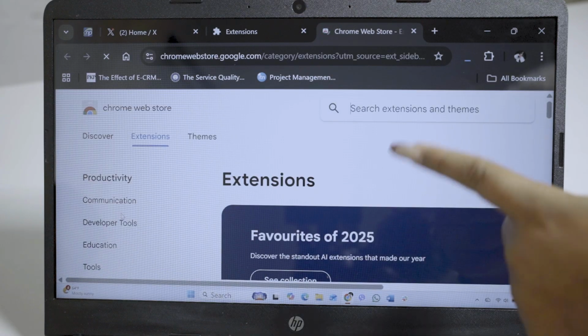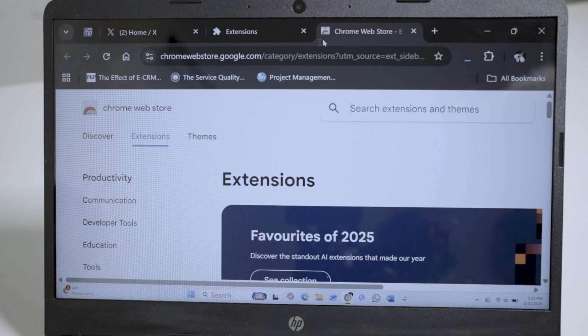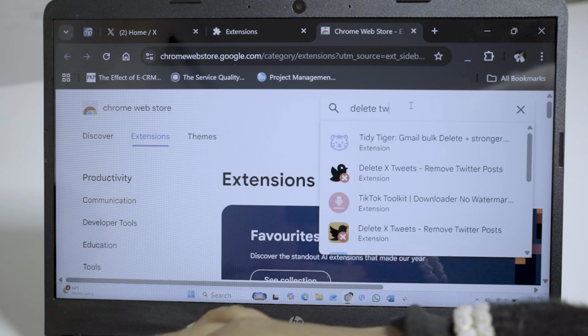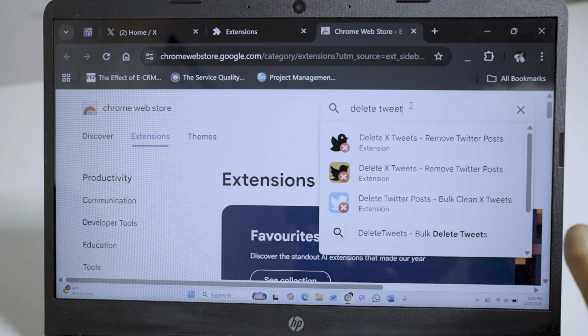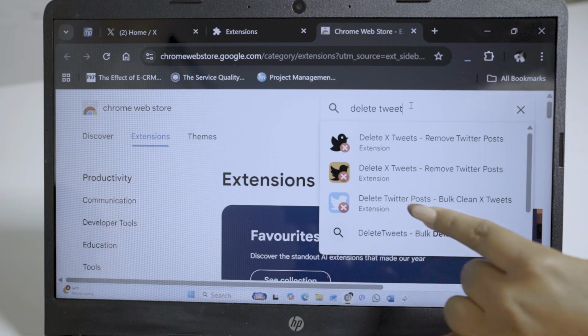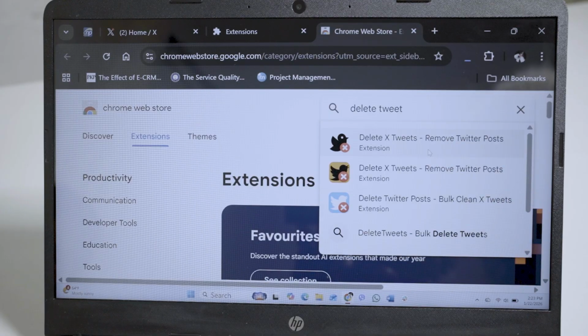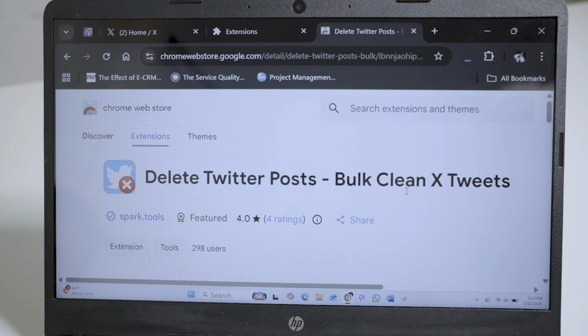And from here, you have to now search for extensions. So simply click on the search bar and then start typing delete tweet. After doing that, you'll get a few third-party extensions, but I'm going to use this one. You can use anyone that you like. I'm going to use this third one. Simply click on it and then open it.